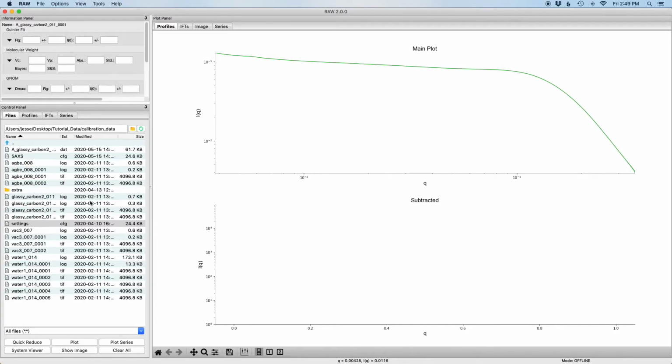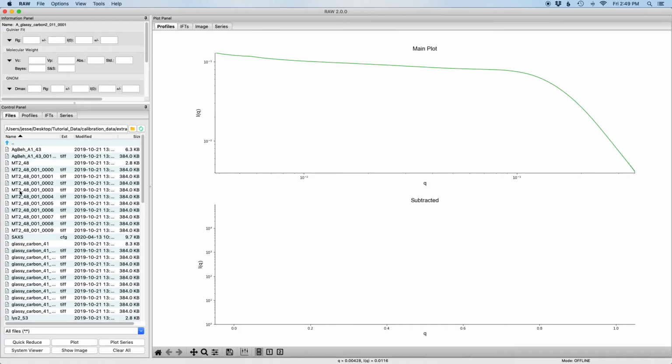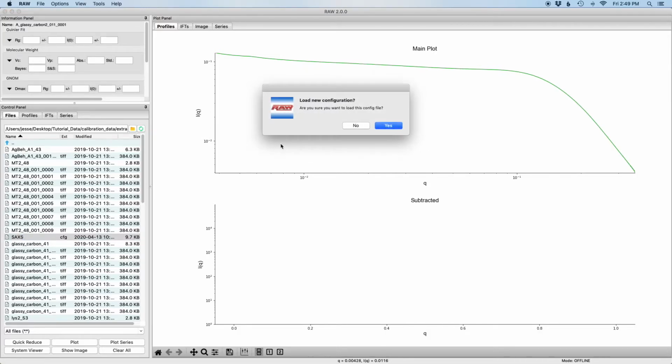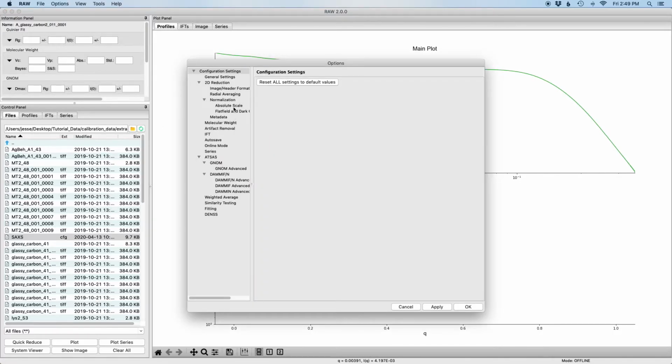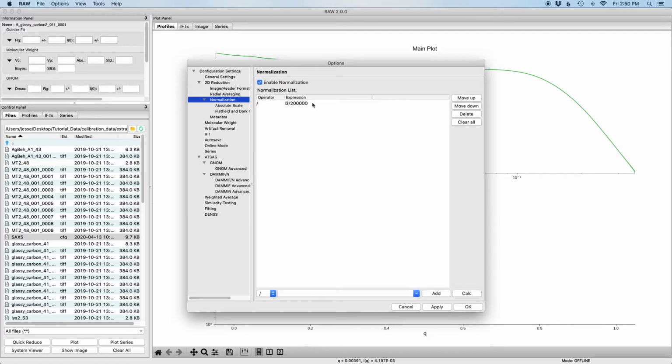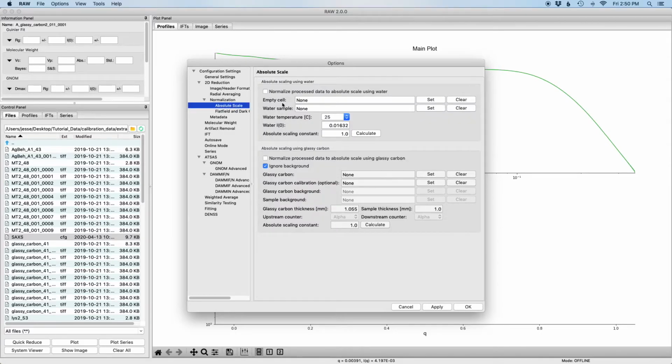So now we're going to go through the full approach. Note that I don't have the data available in this calibration folder to do the full approach, so we're going to go into the extra folder and use the data in here. To start with, we're going to load up the SAXS calibration file here, which I've just done. Now we need to remove the normalization, because normalization happens as part of the absolute scaling in this approach. So I open the options, go to normalization, select that in the menu, and click delete. Now I'm going to go to the absolute scale, and make sure that the absolute scaling is turned off before I load anything in.